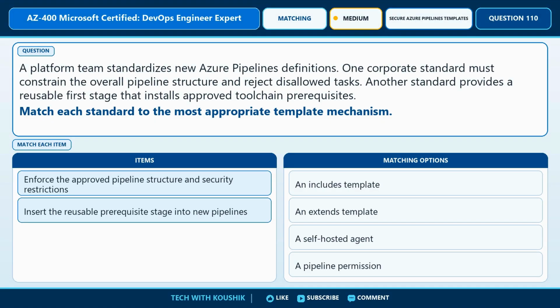Question number 110. Scenario. A platform team standardizes new Azure Pipelines definitions. One corporate standard must constrain the overall pipeline structure and reject disallowed tasks. Another standard provides a reusable first stage that installs approved toolchain prerequisites. Match each standard to the most appropriate template mechanism. The left side items are as follows. Left item 1. Enforce the approved pipeline structure and security restrictions. Left item 2. Insert the reusable prerequisite stage into new pipelines.